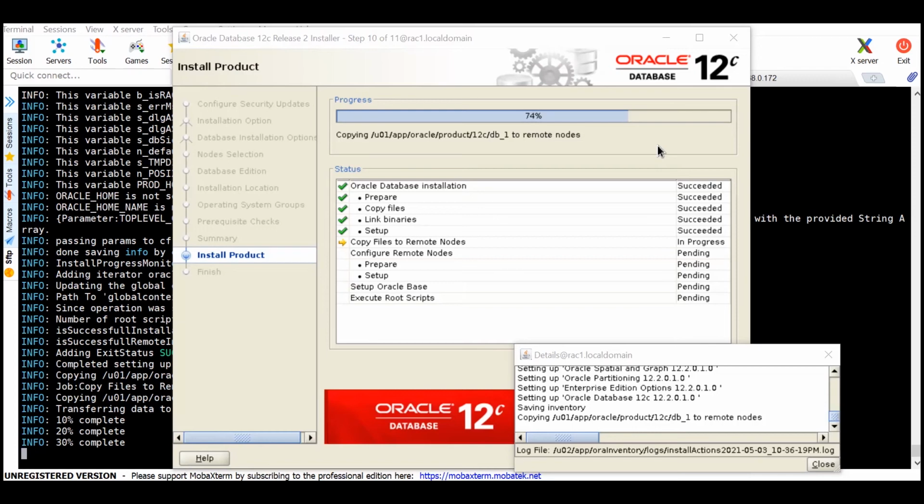So guys, we can see our remote installation is in progress, and local installation is already completed, and it is now performing a copy of software from the local node to the remote nodes, and this is my Oracle home location. In parallel, you can copy this log and check the details in the background.